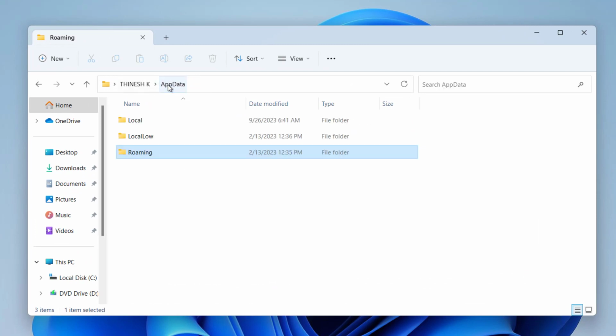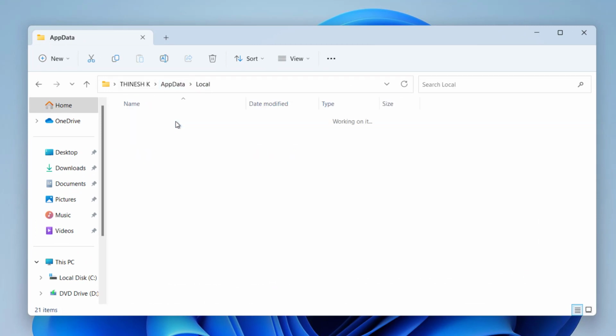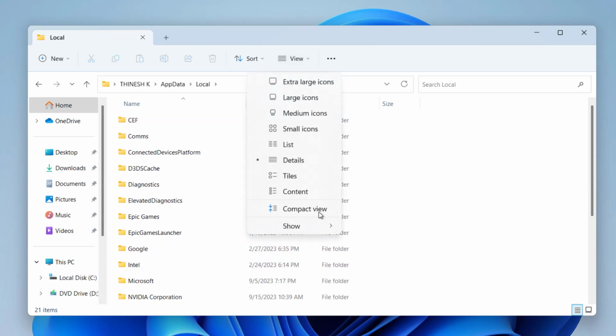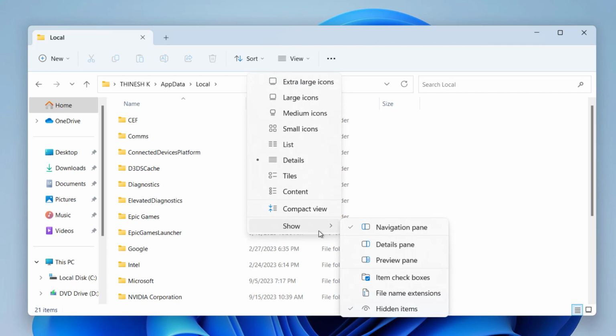Click on AppData. Open the Local folder. Click on View. Click on Show. Click on Hidden Items.